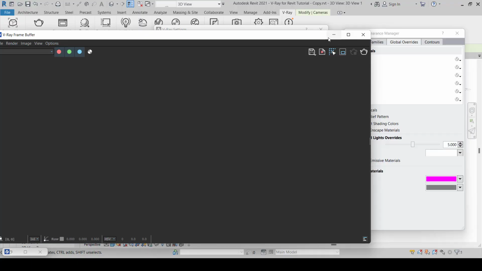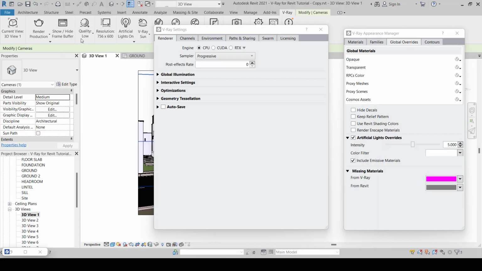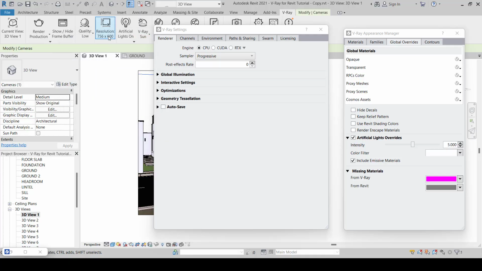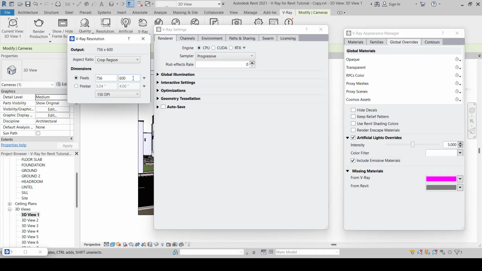Now set your quality for interactive rendering. For interactive rendering, you should set your quality to low. Your resolution should be low for your interactive rendering. Let it be at 150. Your resolution for interactive rendering should not be more than 600 to 705 so that your system will not be lagging. But one of its pixels must be 600.